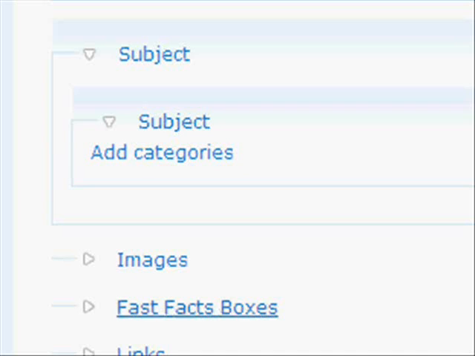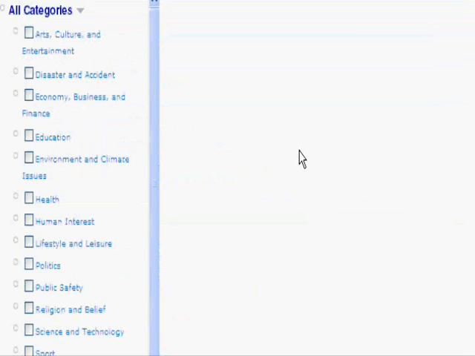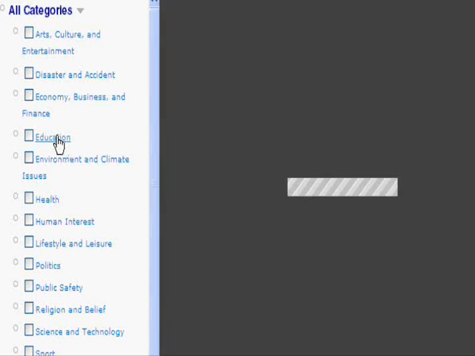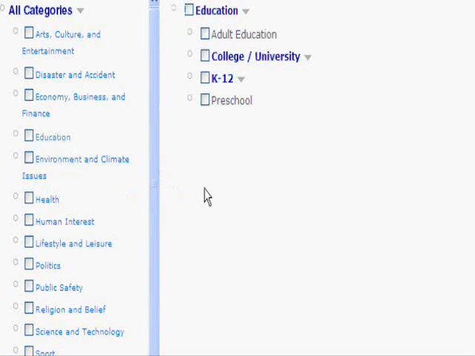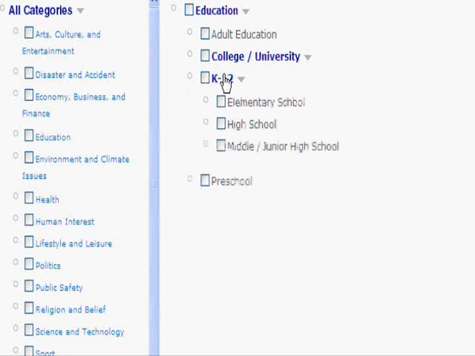Okay, now we're ready to add categories. Let's just say it's a story about students arrested on charges they assaulted an elementary school teacher. So under Subject, click Add Categories, then click Education, and you'll see to the right a new section appears. So since this is related to an elementary school, click the K-12 link and then check elementary school.